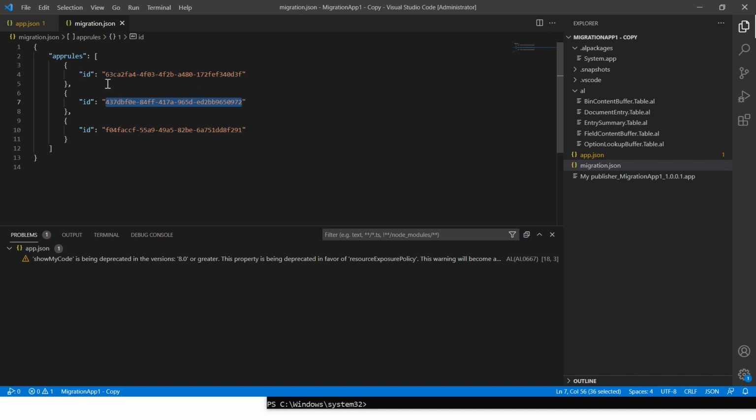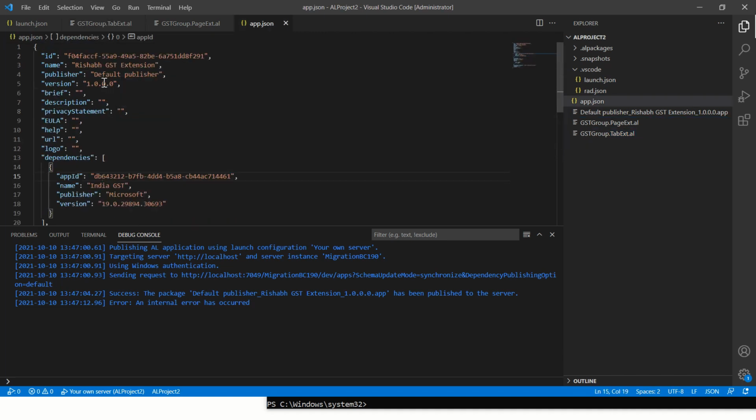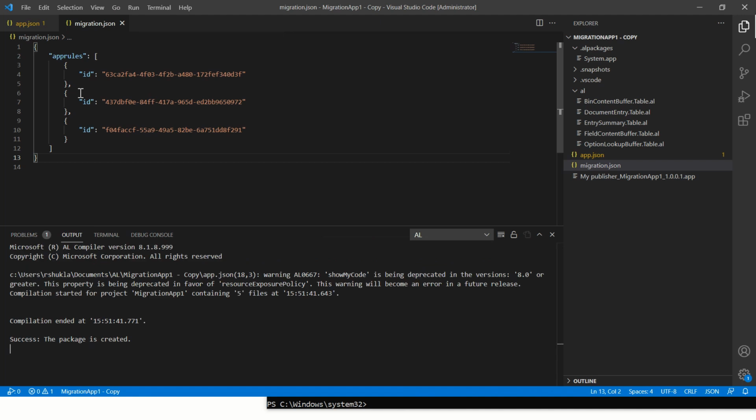In my case, the data will be exploded to three apps by default. One is the system app, the second is the base app, and the third will be my custom app. If you remember the GST app that we have created, it has this app ID. So the data of the GST extension can be exported to this app. All right, so that's going to be our app 2, and we are going to understand how we are going to use this app. Okay, so let's make a package. Done. You have the package here.